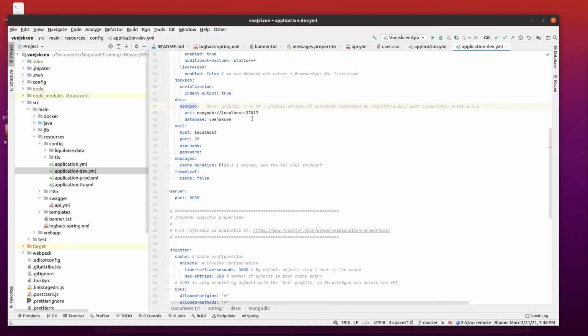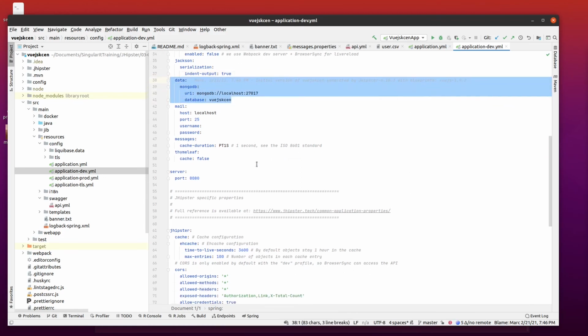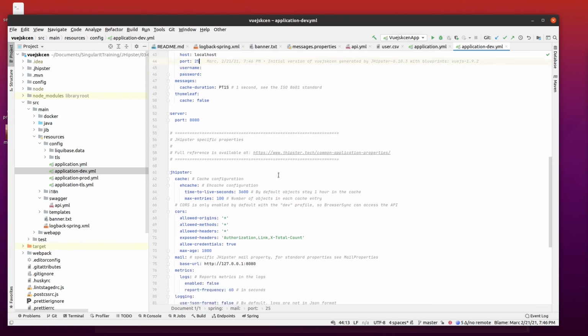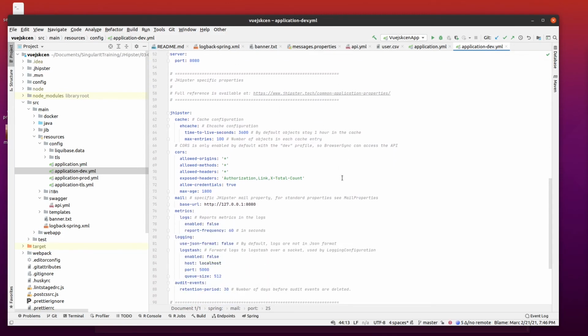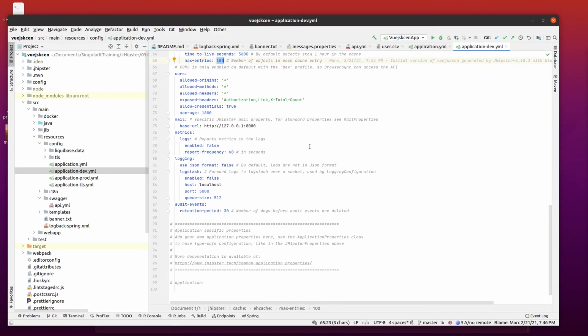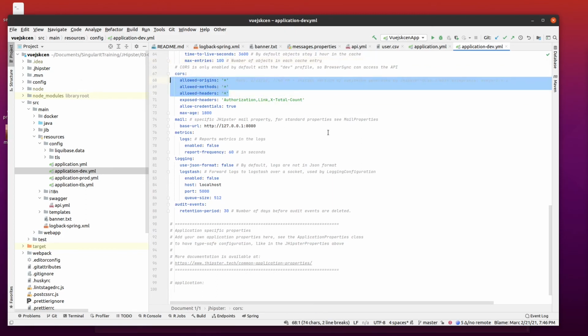Data Mongo, we have a connection. It's pretty much a duplicate of what we have in prod, but it's logical that prod and dev will change, so it makes sense to have them duplicated here. Same thing for port. And then we have other configuration for JHipster, so the cache, the EH cache. We change the number of caches, only 100 entries in local. In prod, it's 1,000. We activate the CORS header here, but for anybody, so basically we disable it.